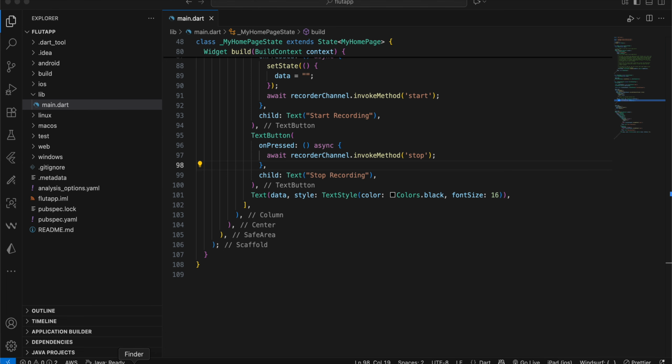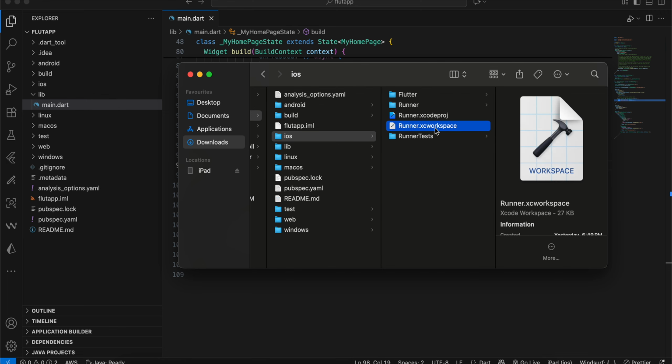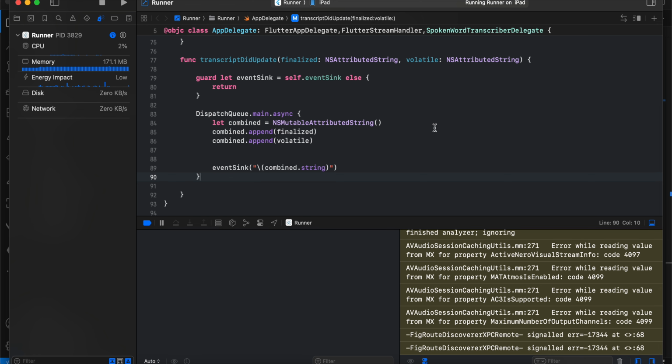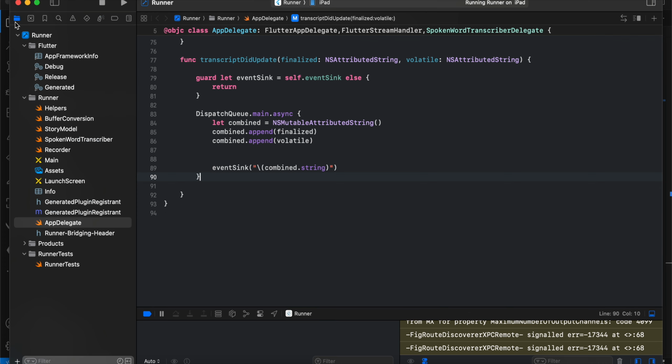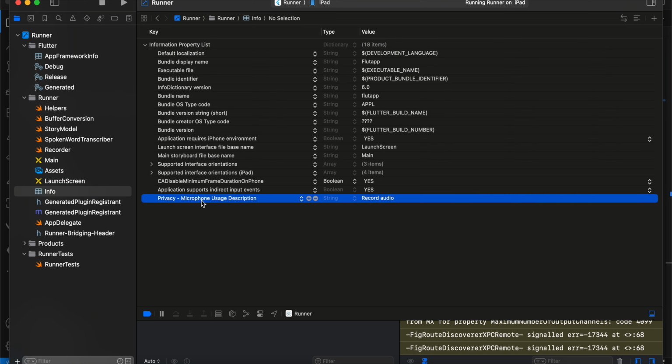Next, what you need to do is go to your Flutter application, go to iOS, and double click on the .xcworkspace to open it inside Xcode. You have to open it inside Xcode because we will be creating files. Do not create those files from VS Code, because creating files from VS Code does not assign proper target memberships to them, and you might face unknown issues because of that. So go to your project Runner, go to General, and make sure you update the deployment target to 26.0. Then go to Info.plist, and here you need to add the privacy microphone usage description of record audio.